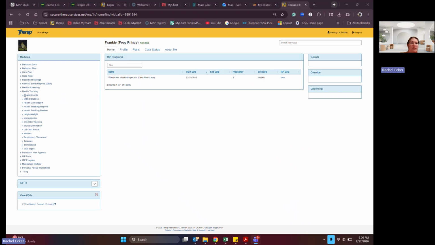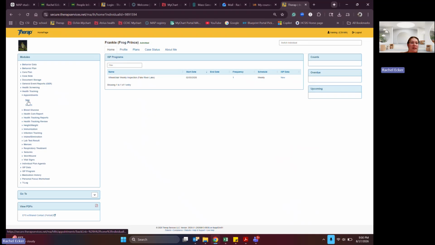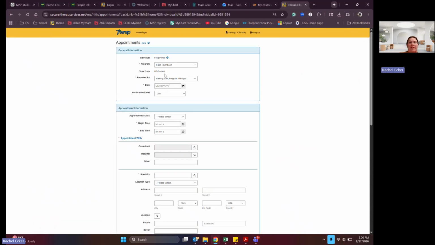So what you want to go to is appointments, and you're going to click new. And let's say the date of the appointment is tomorrow. You're going to add the date, notification level. If it's a routine appointment, it's going to be low. If it's like a follow-up to a hospitalization or an ER visit, that's typically medium. And if it's a hospitalization, it's going to be high, like an ER visit or something very urgent out of the ordinary. I'm going to say that this is just a low routine appointment.